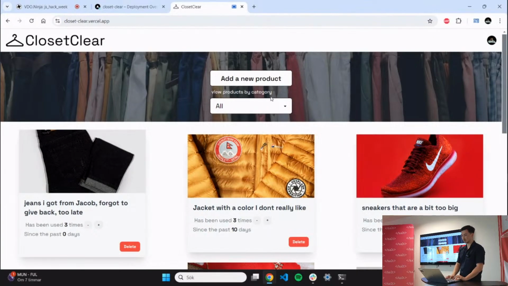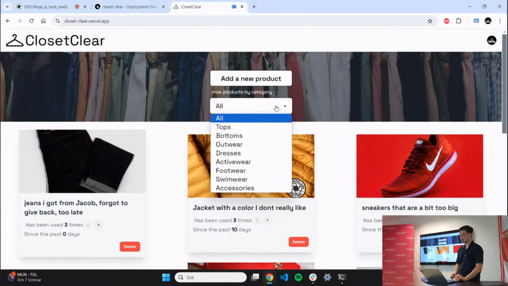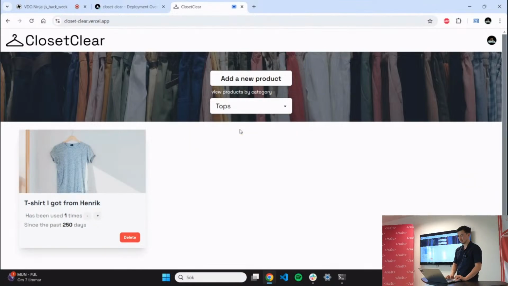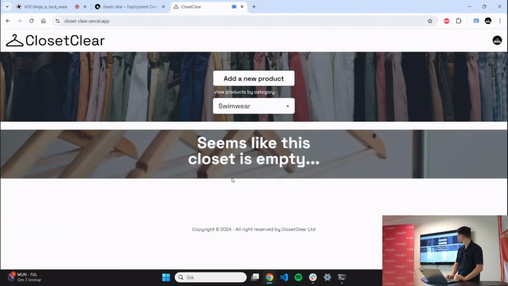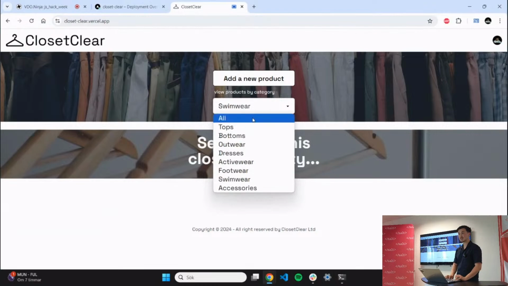And then I can also view my items by category. So there I have a t-shirt. I don't have any swimwear, so it looks like this. And yeah, that's my basic app. Thank you.